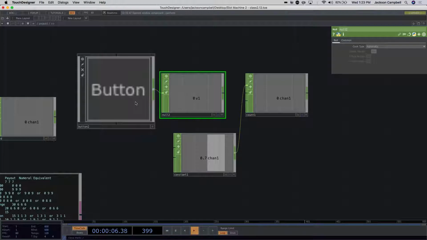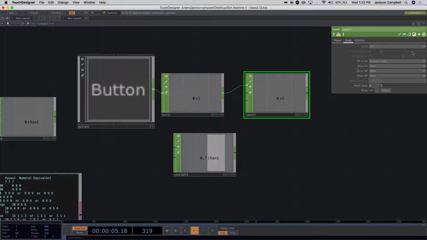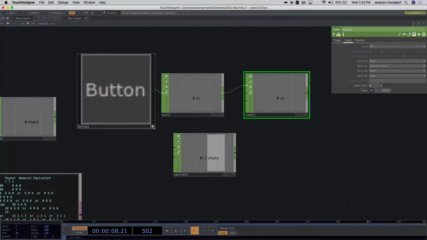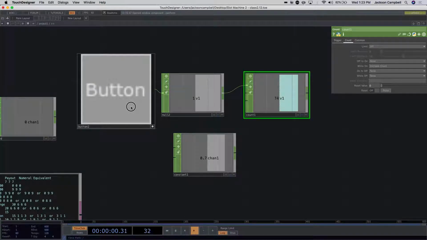Okay, and then attach to the count here. What we're going to do is say while on, go ahead and turn this from on to none, and while on, change that to increased count. So now if I hold down the button, it starts counting up really fast, and that's the function we're going to use. And when I let go, it stops.